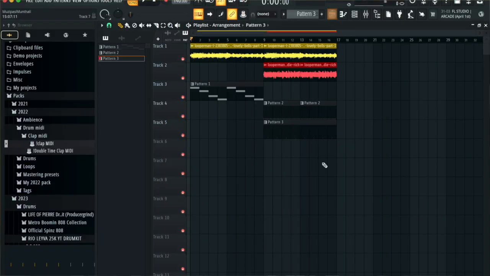Now that we have our hi-hat pattern, we're gonna add our clap pattern. I have a clap MIDI, which you're just gonna add to the clap here. That's what it sounds like.